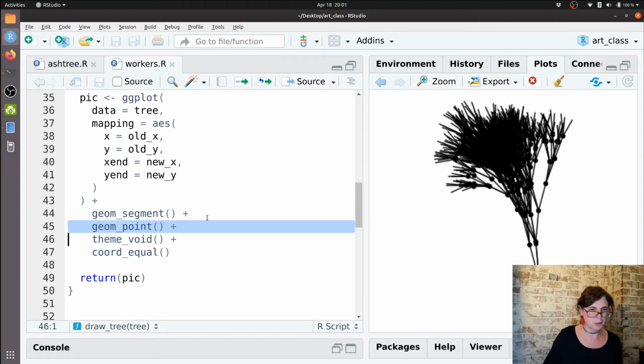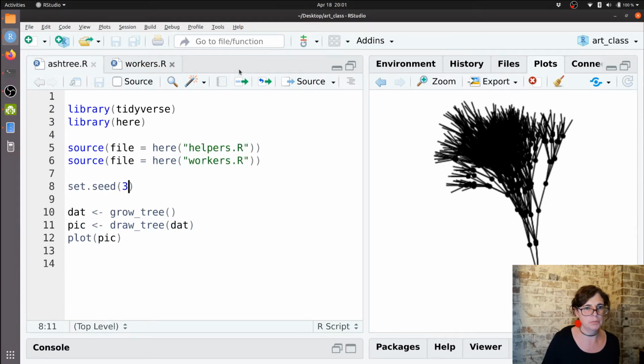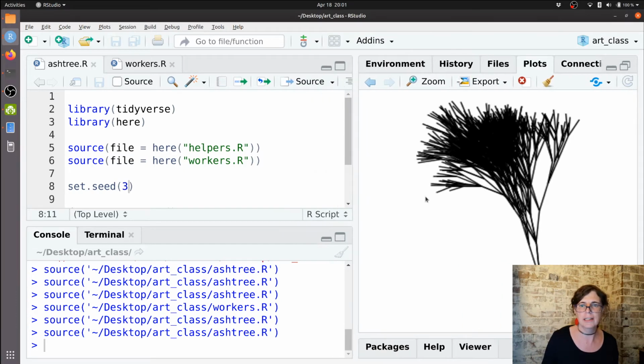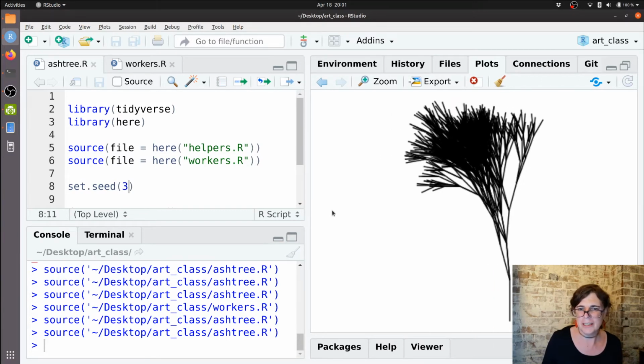So let's get rid of that geom point that's unnecessary. We save that. Go back up to the ash tree thing, and we'll source, and it takes a moment to draw this because it's a little slow, I guess. Doesn't seem to love me today. Come on, there we go. Now we're making progress. Okay, so this is looking pretty good. Okay, so what do we need to do to finish this up?